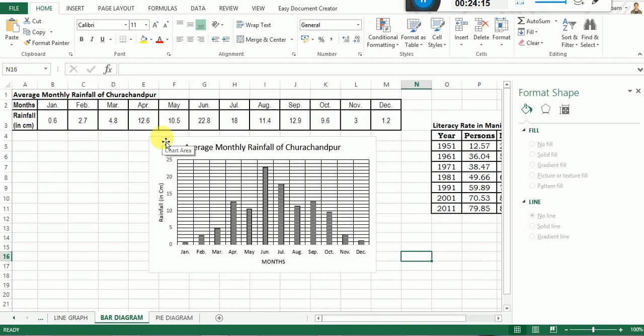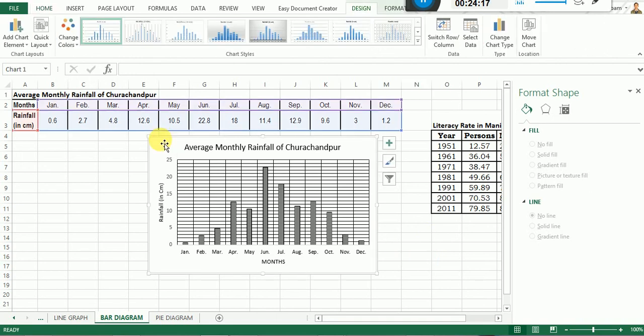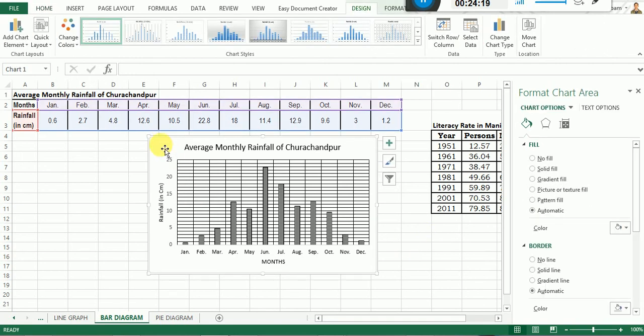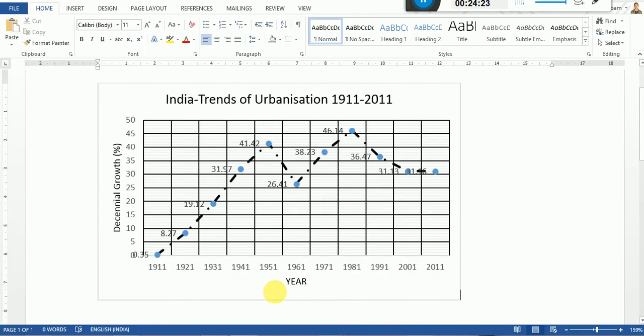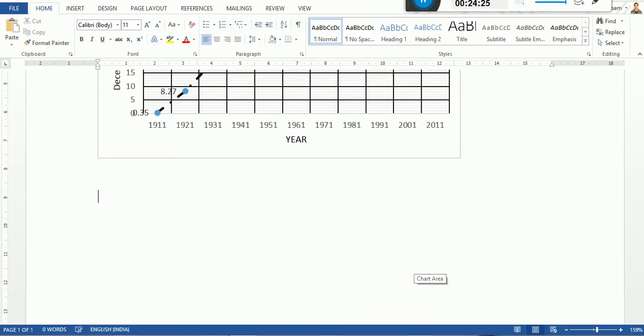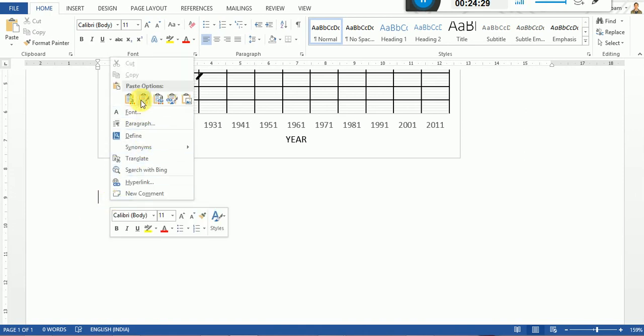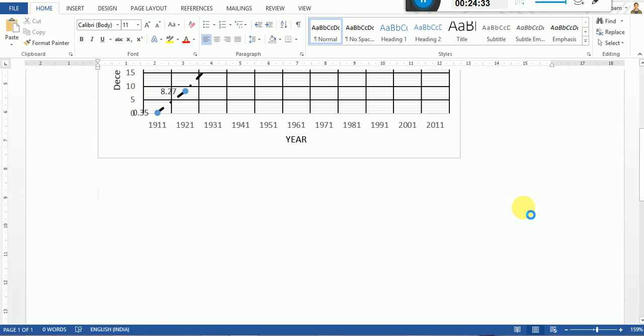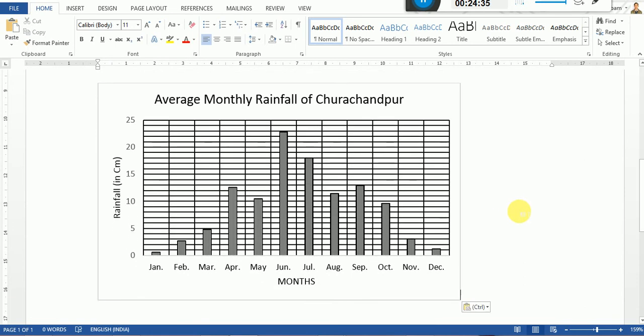And if you want to insert it anywhere, then click on the chart area, then copy it, then here you can paste anywhere, just right click, then paste it. So in this way these bar diagrams are drawn.